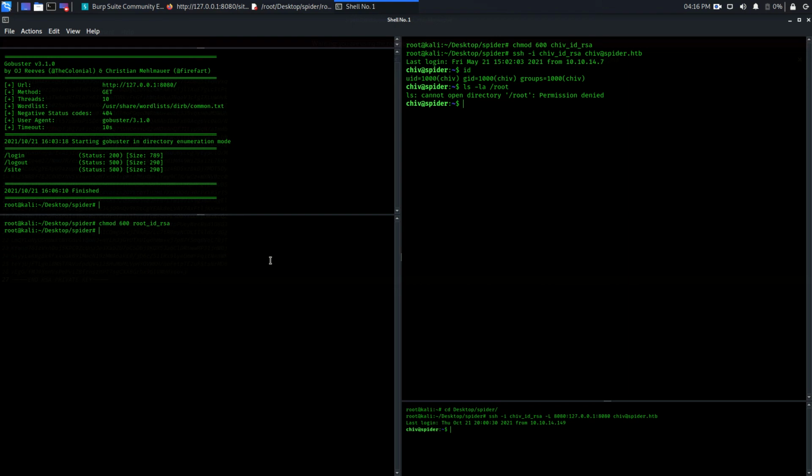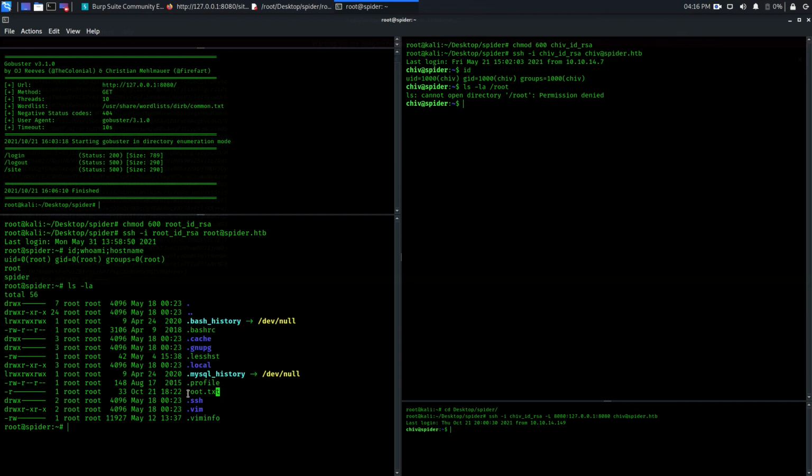ssh -i root_id_rsa root@spider.hackthebox, enter, and we are root. So id and whoami and hostname, and if you want you can see you have the root flag here, you can read it.